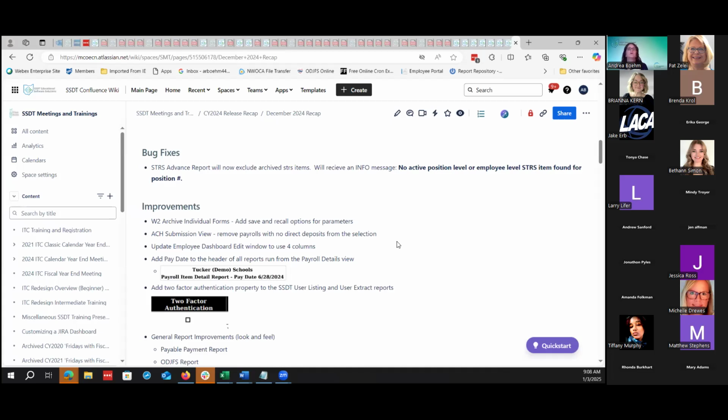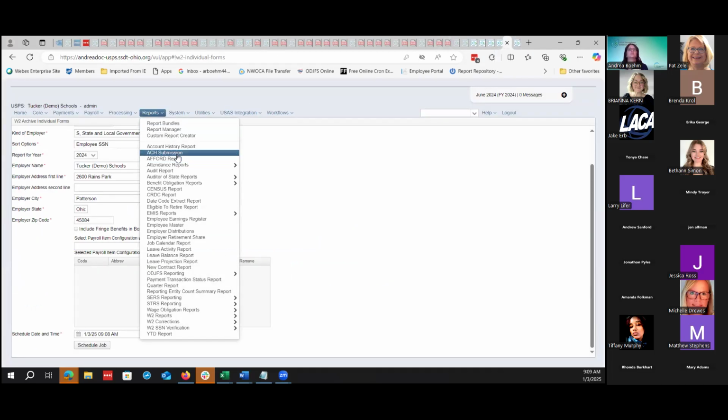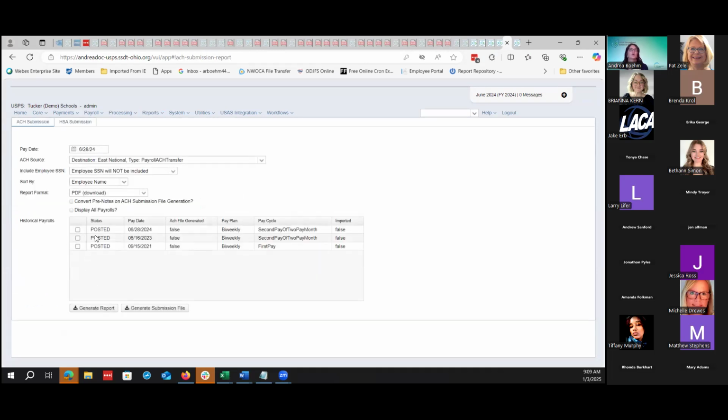ACH submission view, remove the payrolls with no direct deposit. This was just an update so that when they're running a pay and there are no direct deposits in that pay, it will not show underneath your ACH submission view anymore. That's completely been removed. So if it was all checks, it was showing under this ACH submission here, and it should not be. These should only be direct deposits. So now they will no longer see pays, maybe a special pay that they did all checks, showing in here.